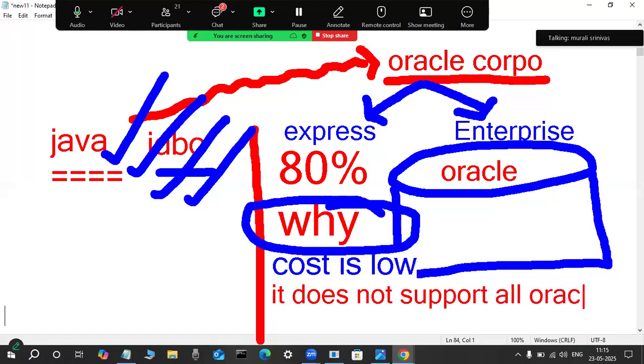So yes, it is useful in a client application. Why? Because these users, either Java, .NET developers, are using only a few concepts from the database. Only common concepts. Suppose a Java developer uses stored procedures, again joins, again raise_application_error.